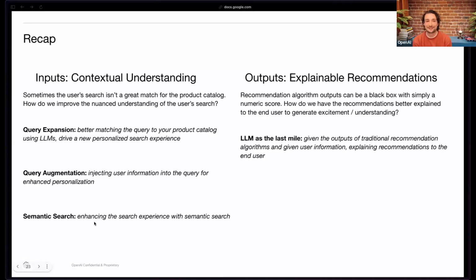Cool. So to recap here, I'd say we've talked about two things. We've talked about how do we use LLMs on the input side of things, more on the search. When the user search isn't a great fit for the product catalog, how do we, one, better match that search to the product catalog itself using LLMs, driving more personalized experience? How do we inject user information into that query to make it even more enhanced from a personalization perspective? And then how do we use semantic search to better drive the search experience beyond just pure keyword search?